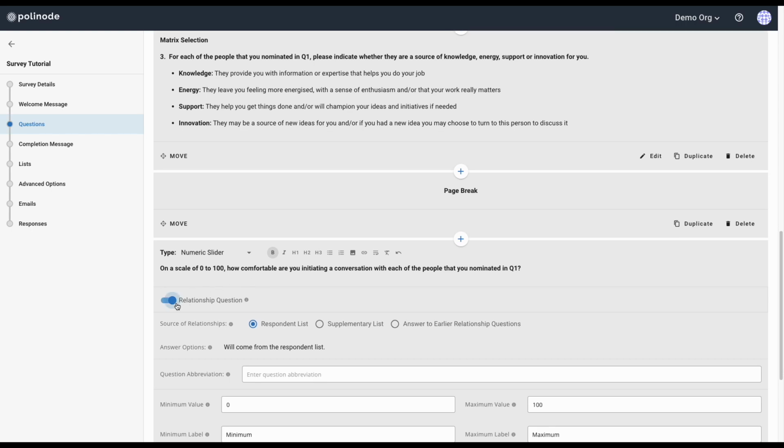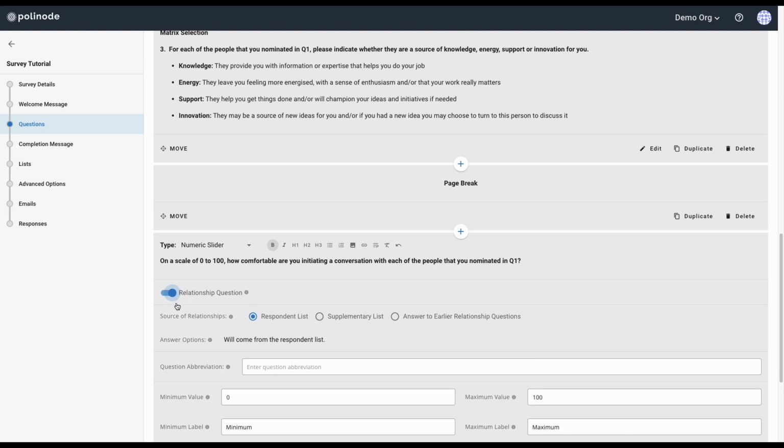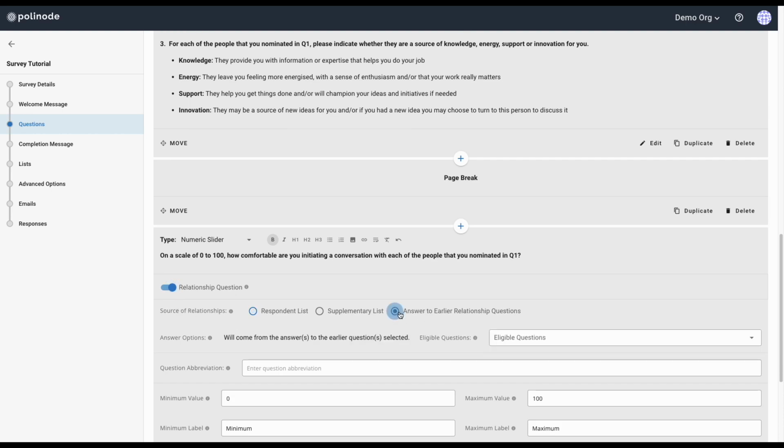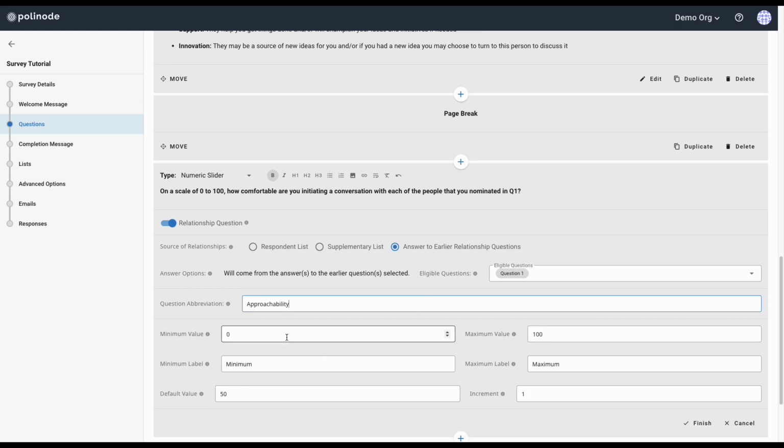But this is a relationship question because we're piping from that question 1. And we're going to hook it up. So select answer to earlier relationship question, select question 1. And we're going to call this approachability. So what we're really asking about is approachability here. So we'll call this question approachability.